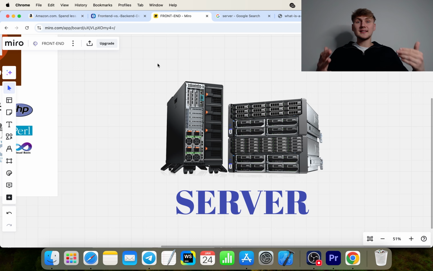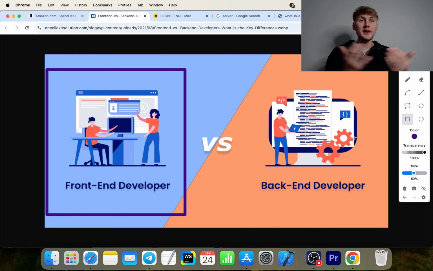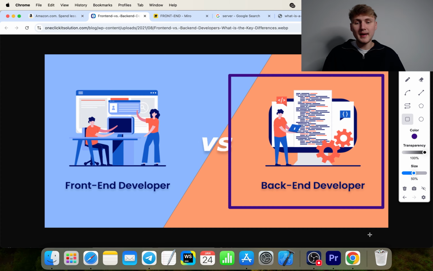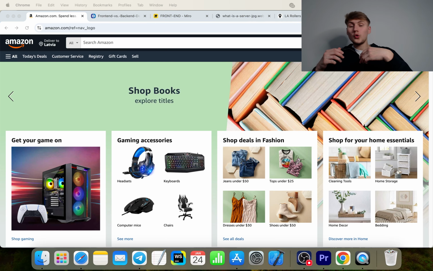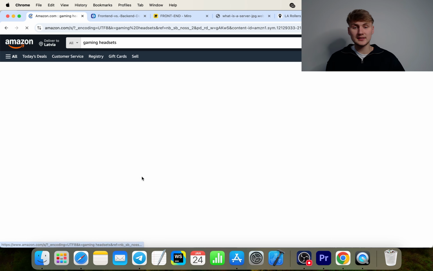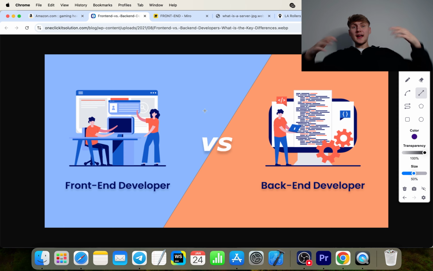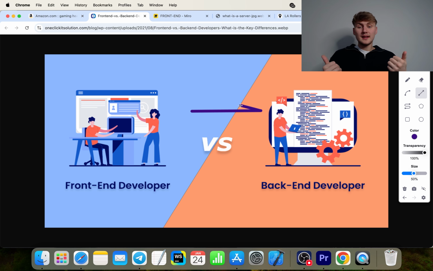Also, the backend handles all data, storing it, processing it, sending it back to the front end. So let's say you are browsing Amazon and want to check out electronics. The front end sends a request to the backend like, hey, give me all the electronics. Then the backend pulls just the electronics from the database and sends that info back. And the front end shows it to you. That's how it works.